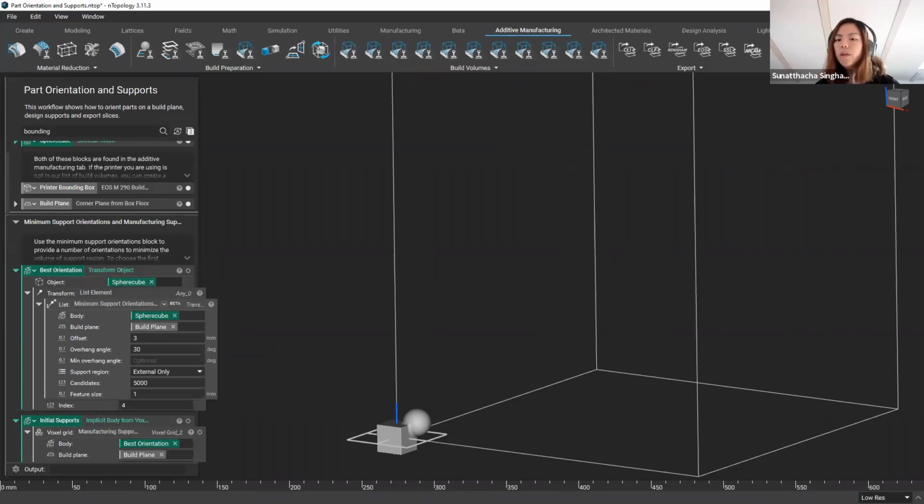Normally, if you have designed something with additive manufacturing in mind, you might already know how you would want to orient it on a build plane. But there are tools in nTop for you to explore some other options, or even check your intuition on how to best orient your part on the build plate.